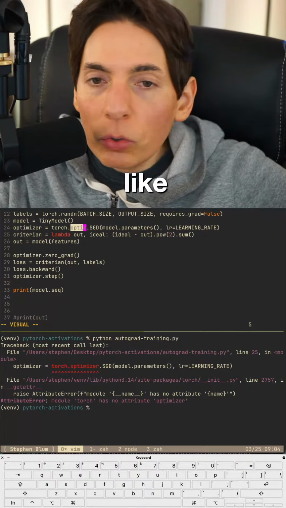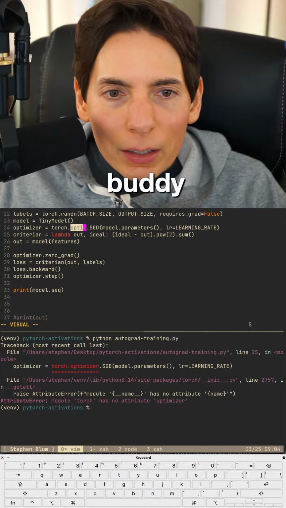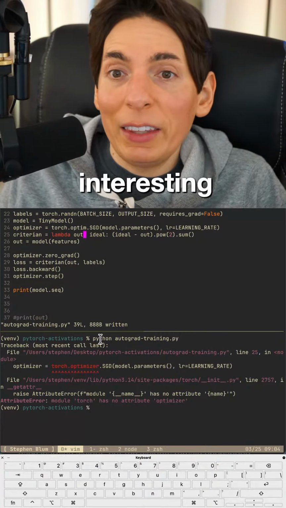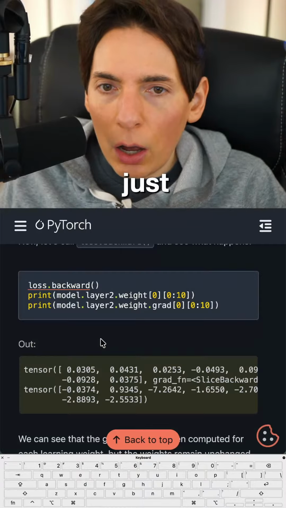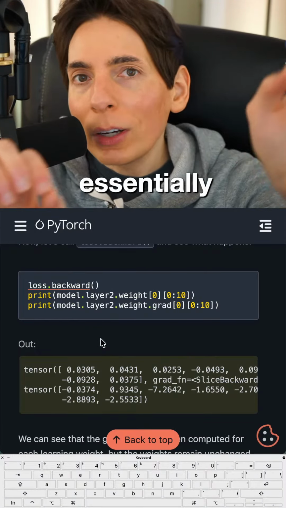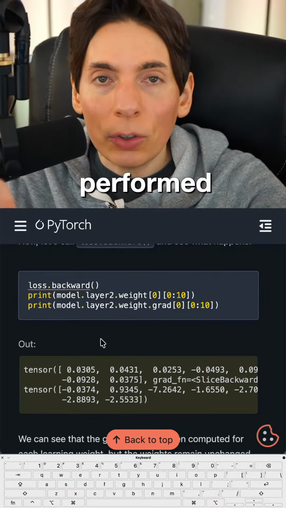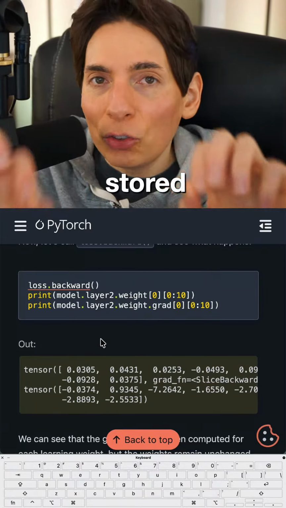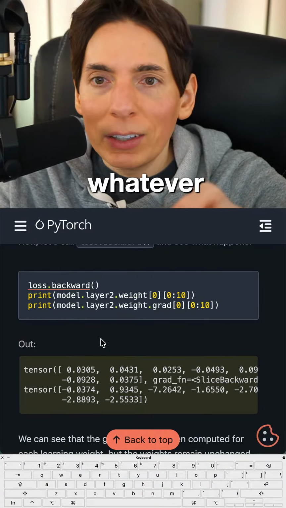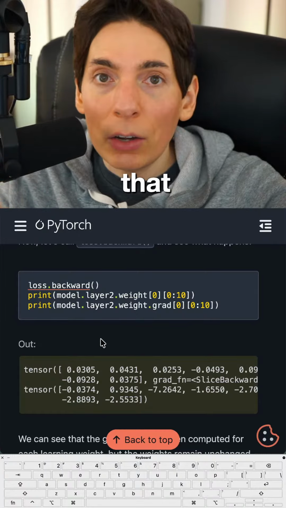All right, I'd like to get through this segment of Autograd is what I'd like to do. Hi, buddy. Don't worry about being late. You're good. You're at a very interesting part, I think, of this. So we just learned Autograd. Autograd is the entire Pytorch framework, essentially. It creates a connected graph for every operation that's performed on a tensor, and it's stored inside each of the layers, or whatever, every tensor, and it connects back up to the previous layer that was being interacted with.